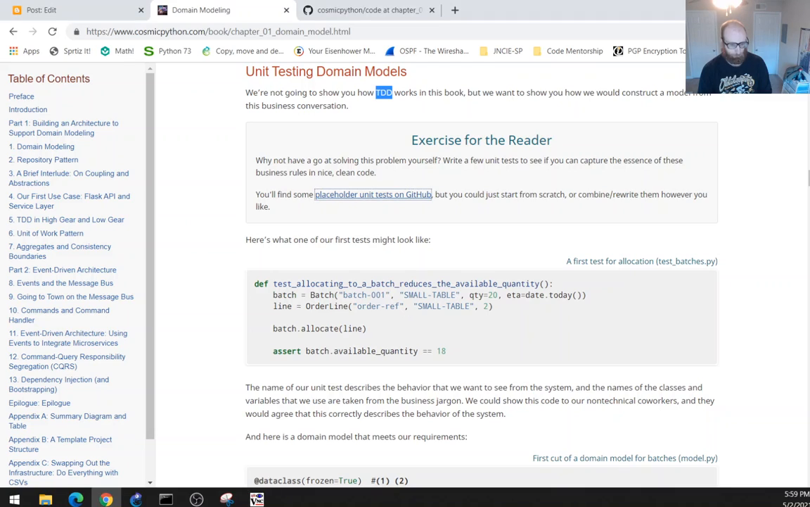Okay. So, one of my first tests: here they're going to assert that a batch has an available quantity, but we don't need to make an assertion like that. I guess what we can do is assert that an IP address is a certain value.